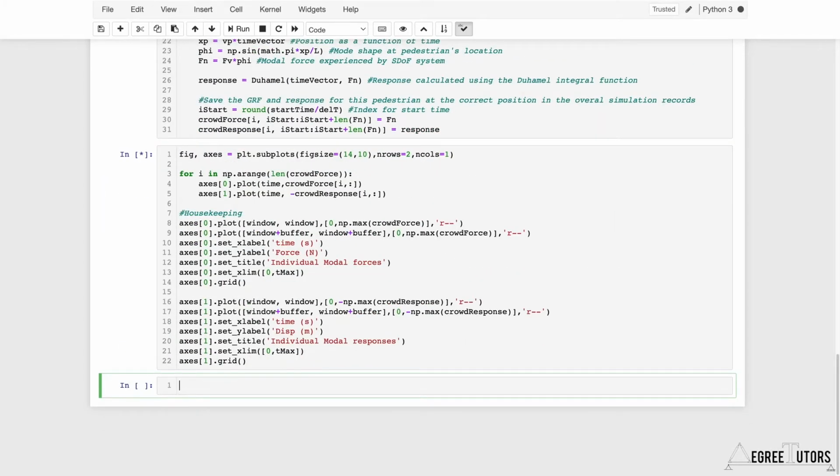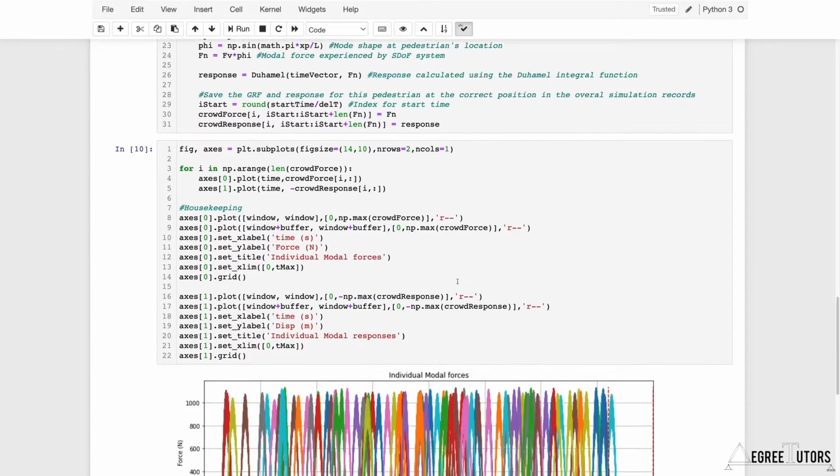Now again, this could take you a minute. Well, I don't know how long it's going to take you, but it probably won't be instantaneous if you've used or simulated a lot of pedestrians. Okay, so here we have it. So here's my output.